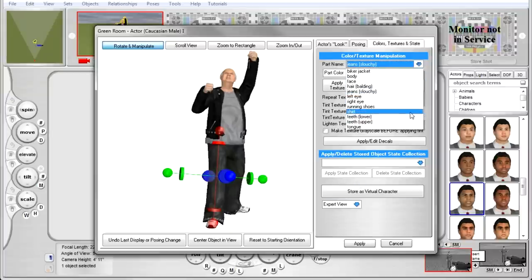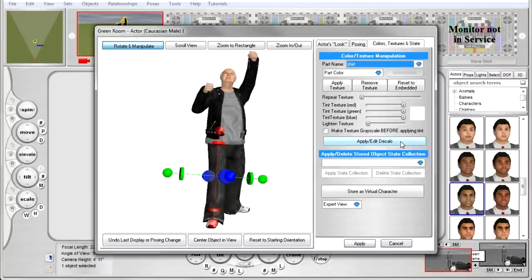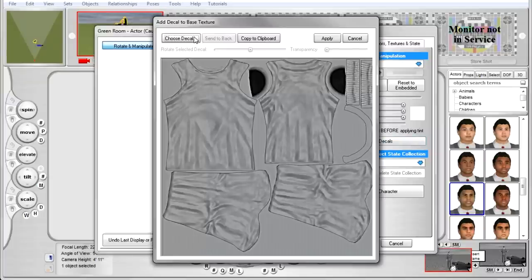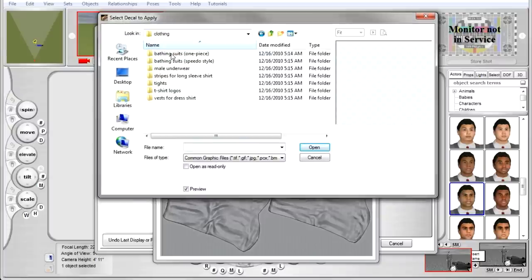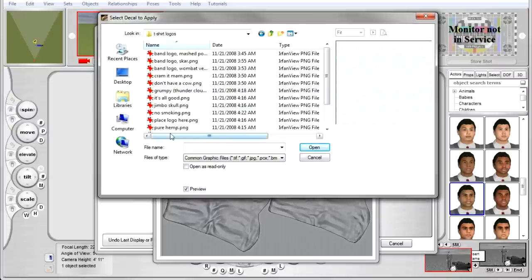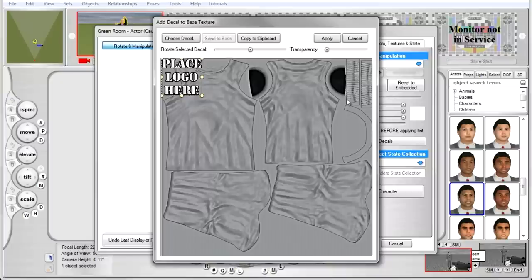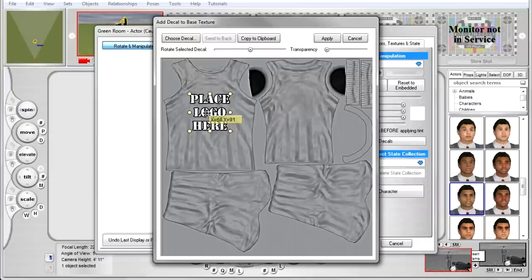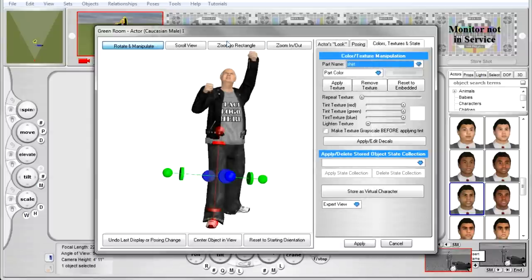To further customize your actor, you can apply a decal to skin or clothing. First, select the item of clothing that you wish to apply the decal to, and then click the Apply Edit Decal button right here. When this menu, which depicts the item of clothing you're going to apply the decal to, appears, click on the Choose Decal button. A File Explorer window will appear that allows you to choose the decal you had in mind. I went into the clothing directory and the t-shirt logos directory and chose this one. Drag it into the position you had in mind and then click Apply. This guy is just looking better and better all the time.